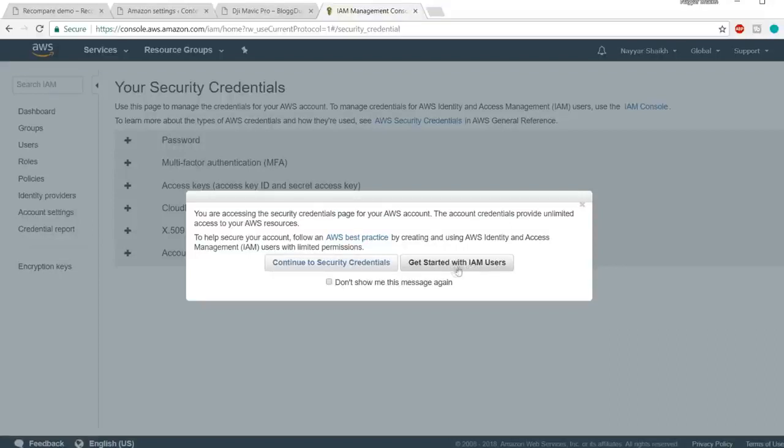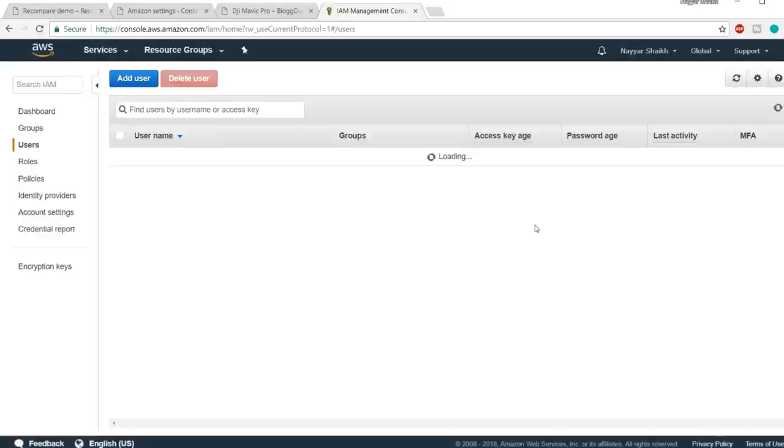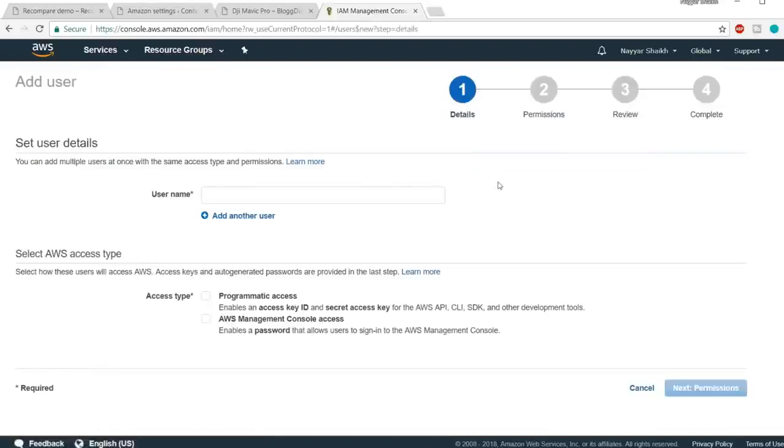Let me explain. Just click on this button, get started with IAM user. I already have one user over here. Now what I'll do, I'll add a new user. Now there are many benefits of adding a user, so that you can track how much sale this particular user is doing, or how much sale this particular key is doing.